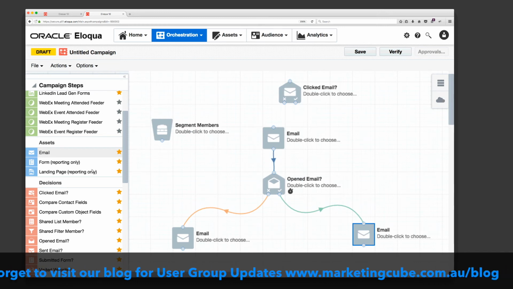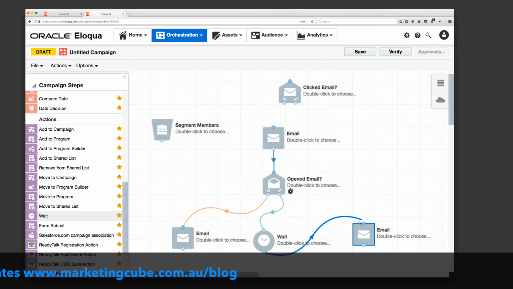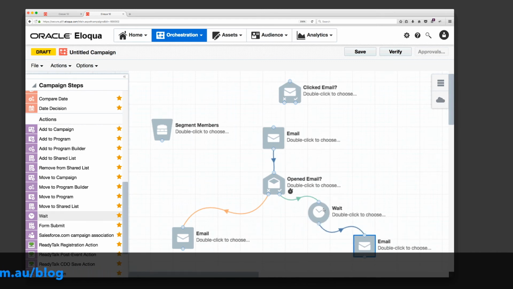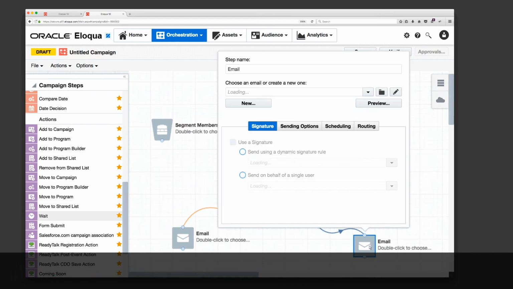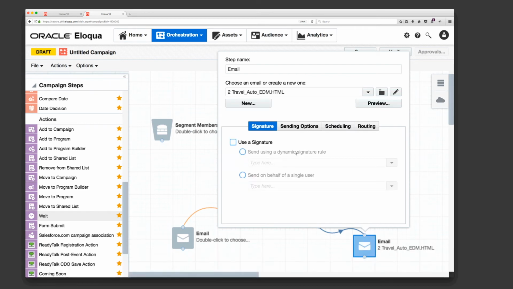But if that's not what you want, what you can do is utilize a wait step, potentially. So you could do something like this. And so it just sort of slows things down a little bit. You could do something like that. The other thing you can do, let me just add an asset here because you need an asset in order to look at the scheduling option.